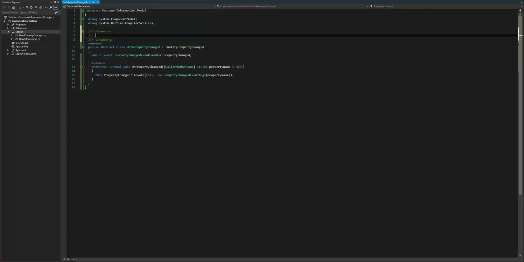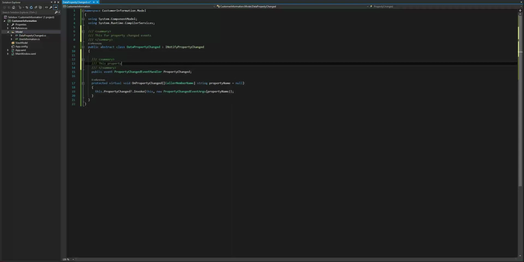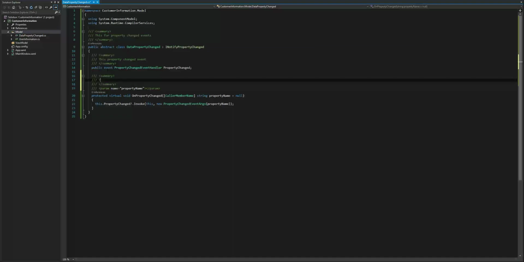So let's go ahead and give the class a summary, and let's say this is for property change events. Now this PropertyChanged right here, let's go ahead and say the property changed events, and then let's beauty this up. Let's say to be called when a property changes to fire the property change events. And there you have it. Now we have a PropertyChanged class, and it is fully beautiful.